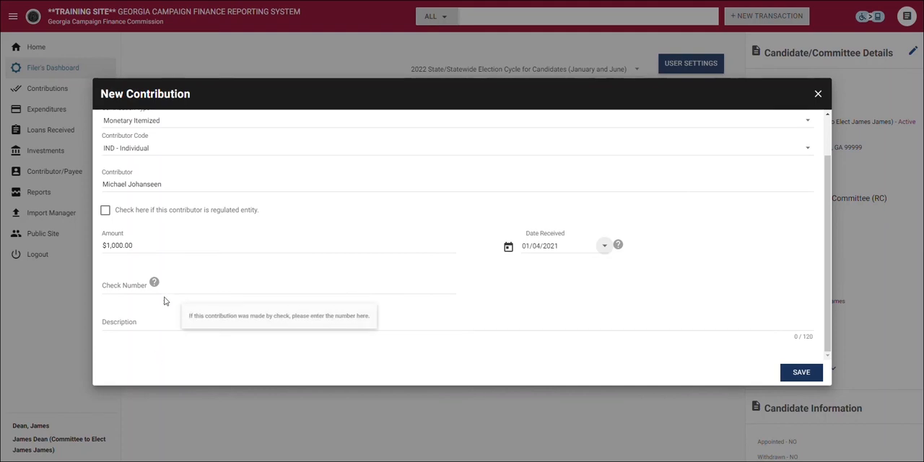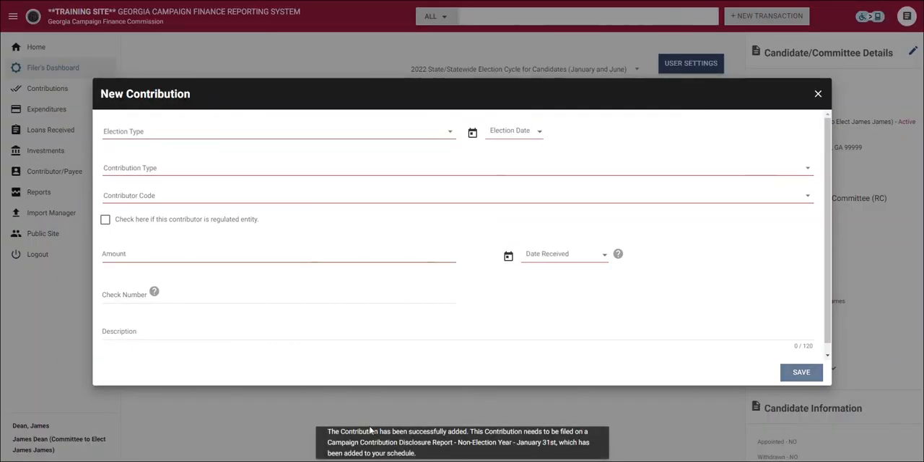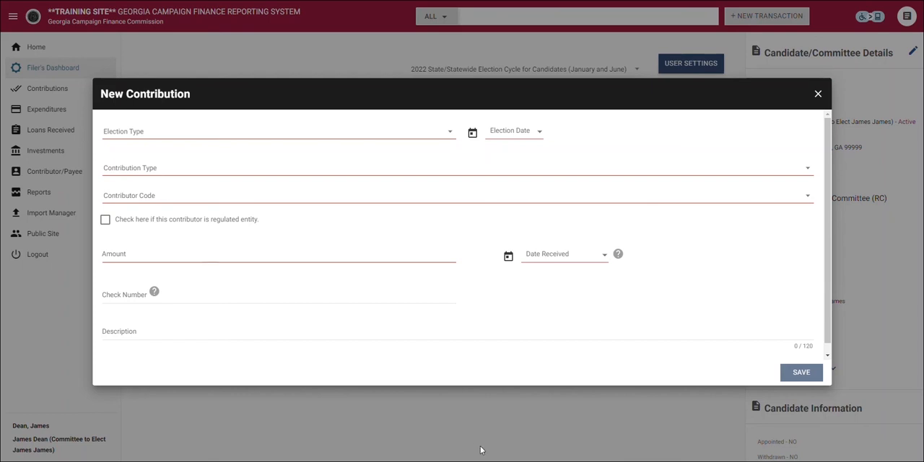There is a check mark section, a check number section, even though that is not required, and there is a description section, but you are not required to provide a description when receiving contributions. Click Save. You will see a toast message at the bottom of the screen that states that your contribution has been successfully added, and it tells you which report this contribution has been added to. Hit the X.